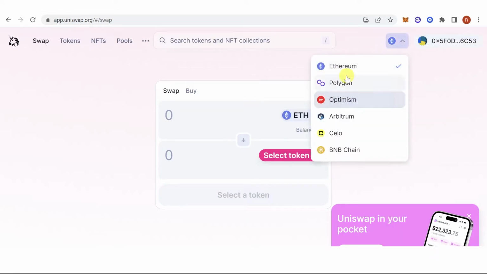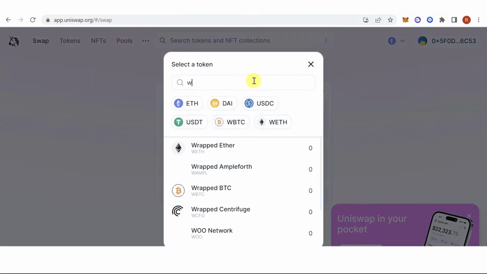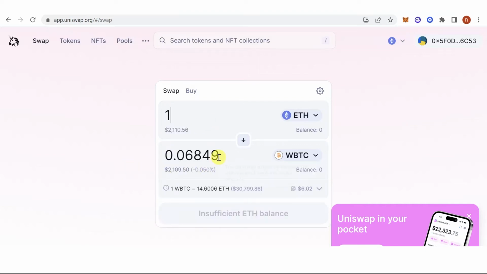Then click here and select your network, but make sure that they support Bitcoin, for example Ethereum. And unfortunately, you cannot directly buy Bitcoin on Uniswap, but you can swap any token in your MetaMask to Wrapped BTC. Click here. Type down Wrapped BTC, click here, and then type the amount of Ethereum you want to swap. For example, 1 Ethereum, then you will receive this amount of Wrapped BTC.